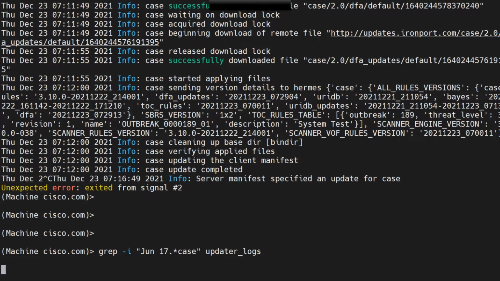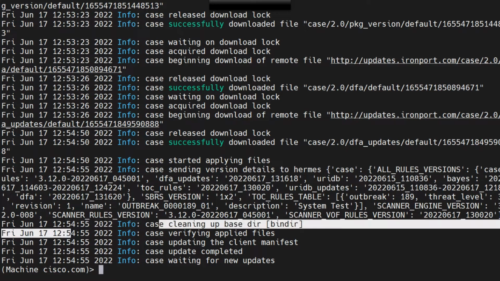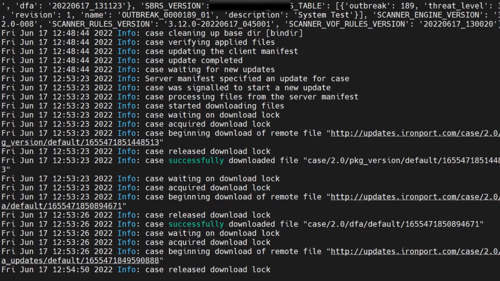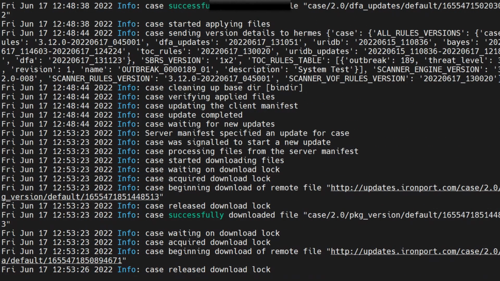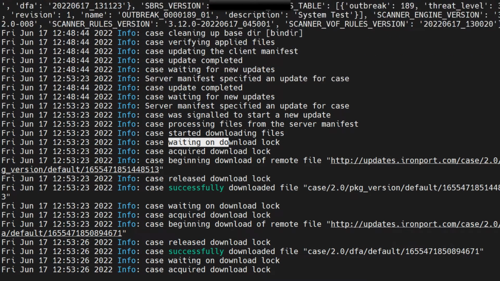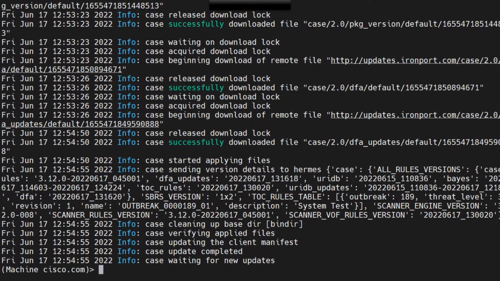So this basically means fetch the logs which have June 17 in them, and then whatever comes after that till CASE. Any log entry which has this pattern of June 17 first and then CASE second, and whatever in between, will be printed out in the output. So you see all this information, that CASE will signal this and that, CASE is updating, waiting for new updates, server manifest was signaled, processing files, started downloading files, waiting for download lock, and so on. You see the server URL as well, right?